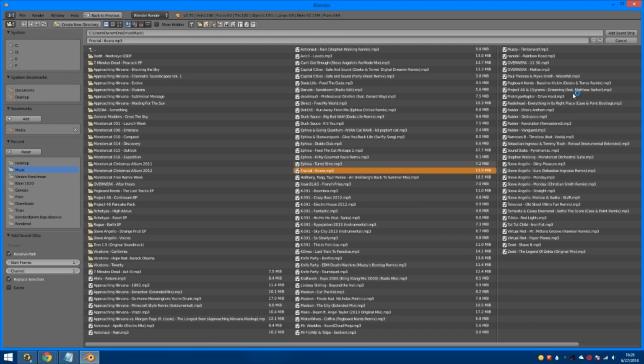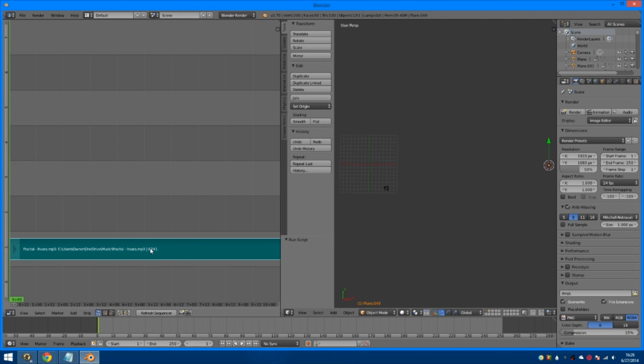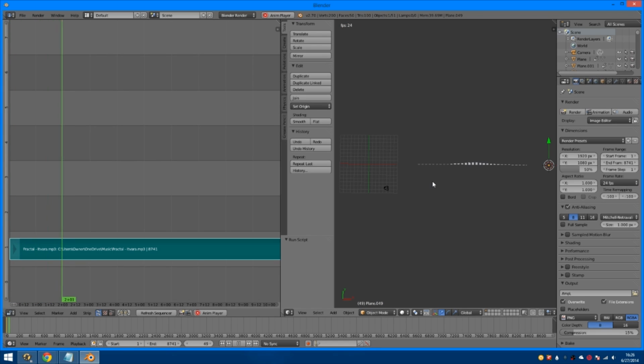Where is it? There it is. And you see this number? This number is how long in frames the song is, and so you just put that into the end field, hit enter, and perfect. And you can zoom out like that. Alt A, and you can see it.